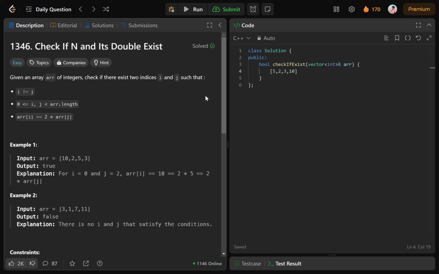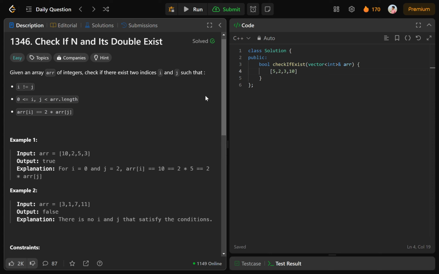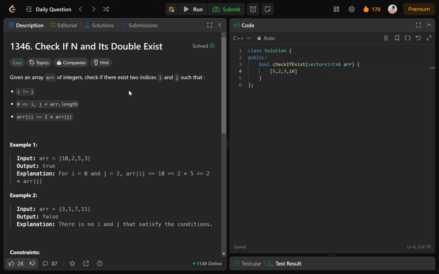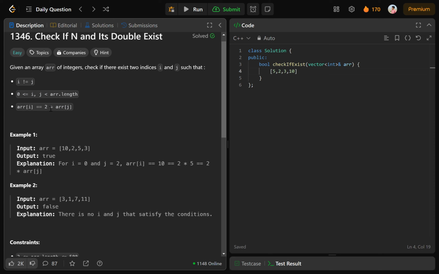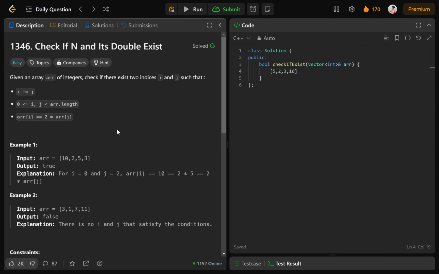Guys, today's question is check if n and its double exist. In this question, we are given an array and we have to check if there exist two indexes which are not equal, such that the second element is twice the first. But it is not mentioned that i should be less than j or i should be greater than j.